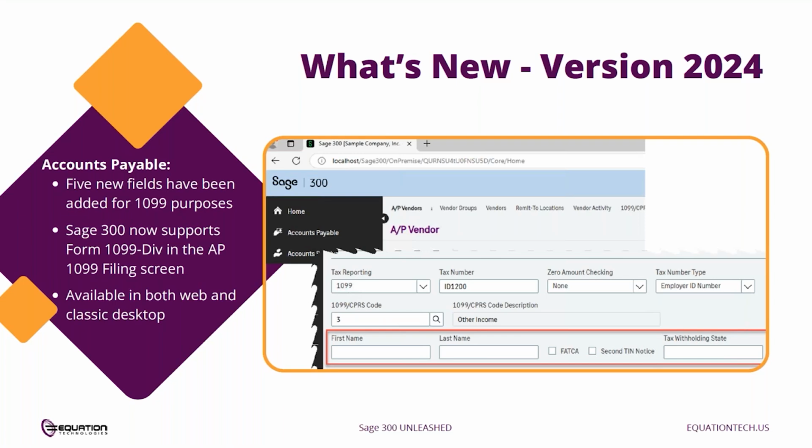And of course, with Avalara, we have e-filing that's available because most people are required by the IRS to e-file their 1099. So we have support for that, and that's been out a couple of years.